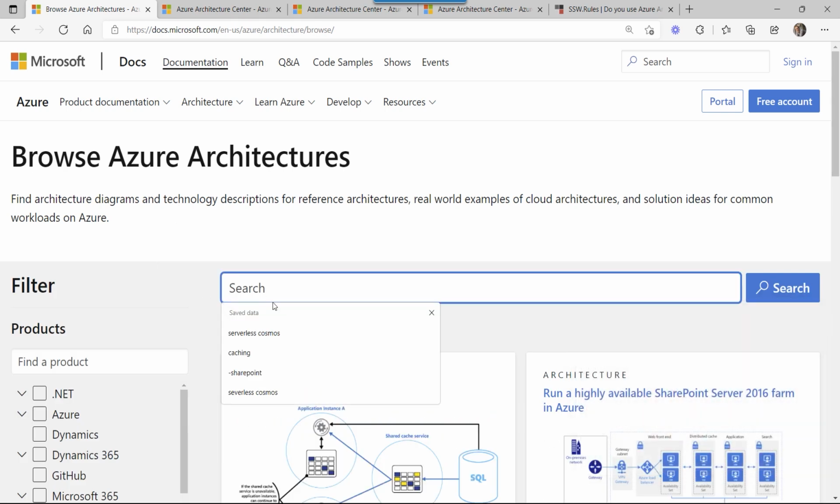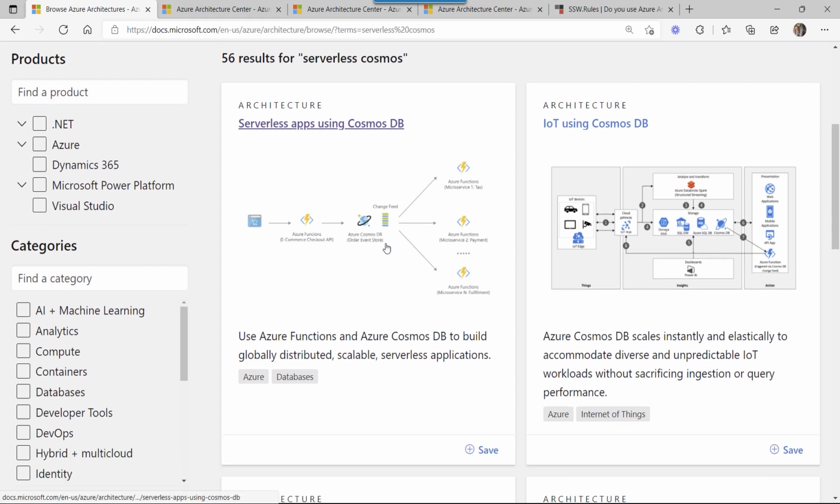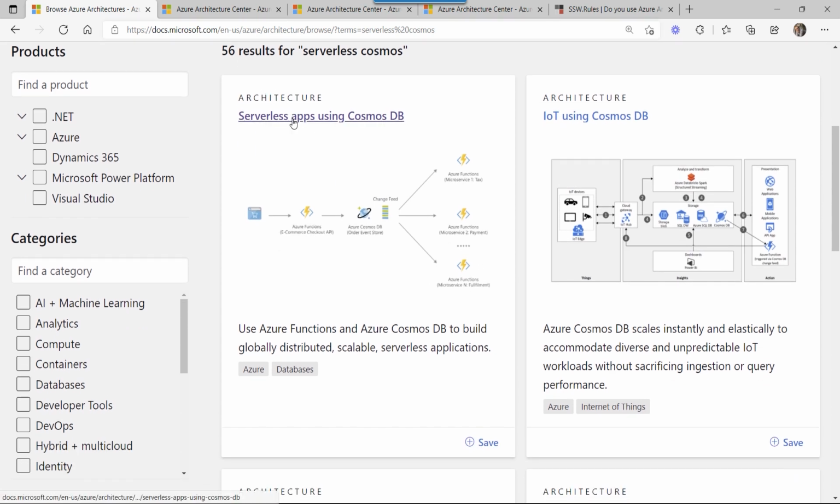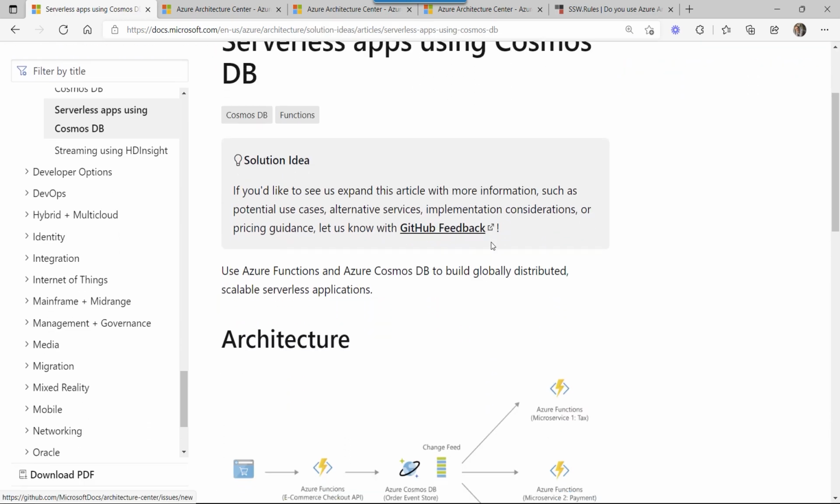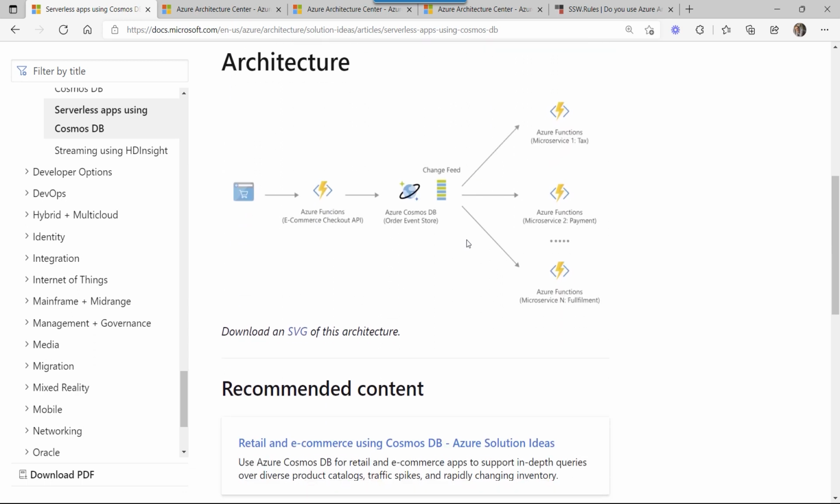And we're going to search here for serverless Cosmos. Okay. You look down here, and what you'll find after you look through the 56 results is the first one's the best one, and that is serverless apps using Cosmos DB. So you'll look down here and you'll be impressed with the information, but the first thing that will be useful is this diagram.